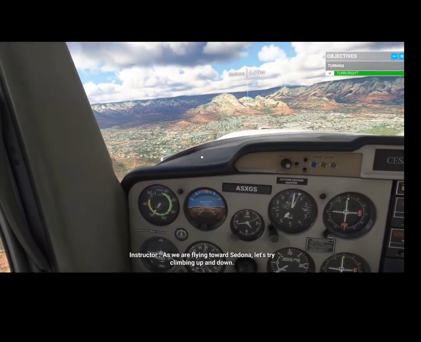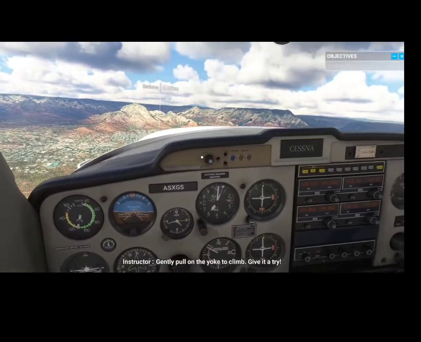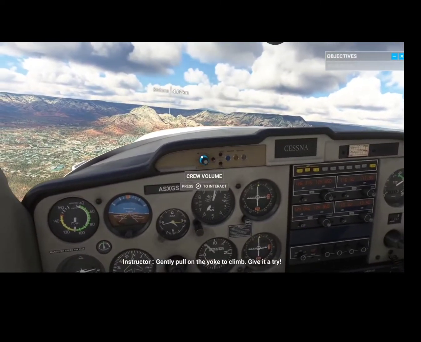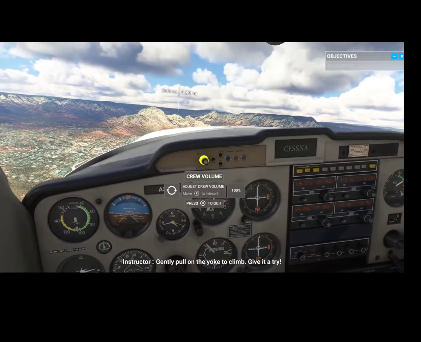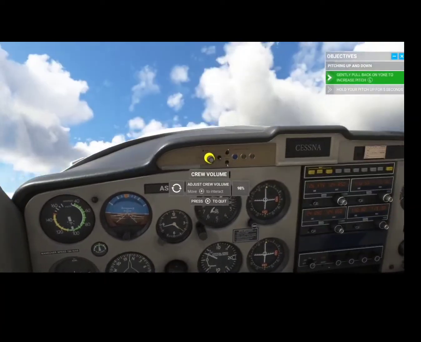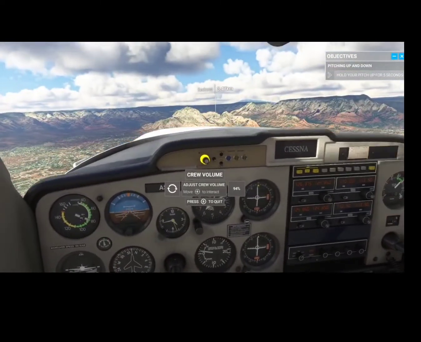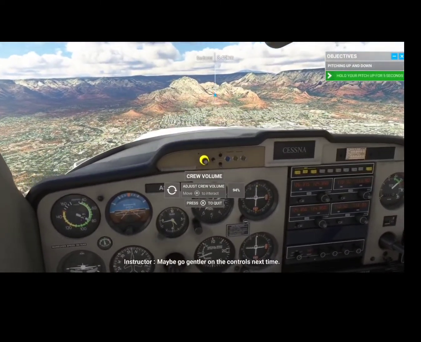As we're flying towards Sedona, let's try climbing up and down. Gently pull back on the yoke to climb. Give it a try. Maybe go gentler on the controls next time.